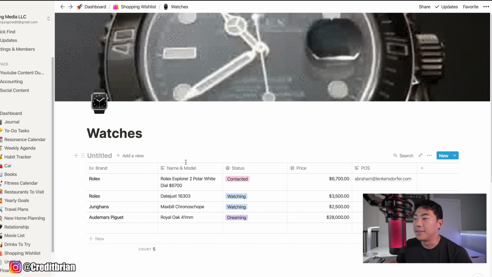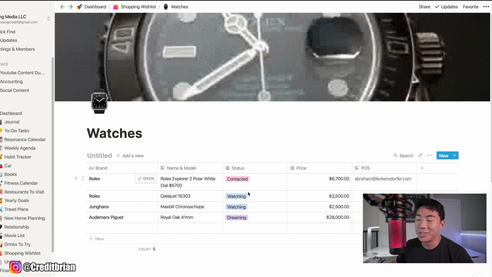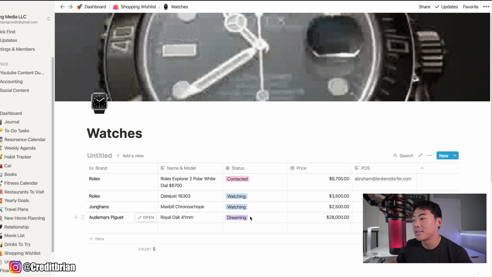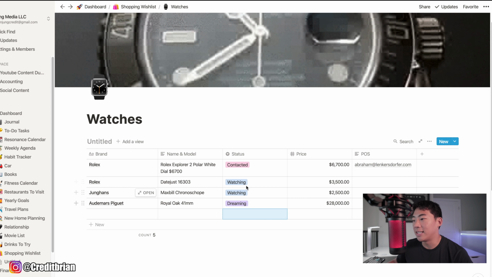Now, with things like a watch, I pretty much have this inline table with the brand, the name and the model, and the status of how I'm feeling about that purchase that I want. So some of them I've contacted, some of them I'm watching, some of them I'm just dreaming about, and some of them I'm not really pressed about either. So this is pretty much how I set things up.